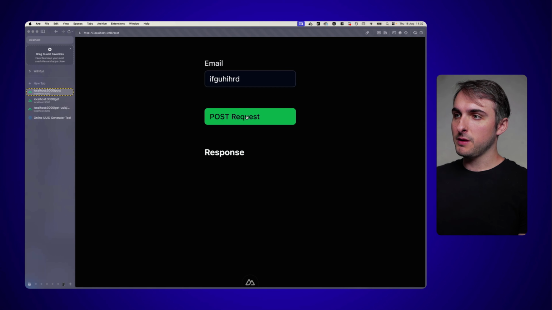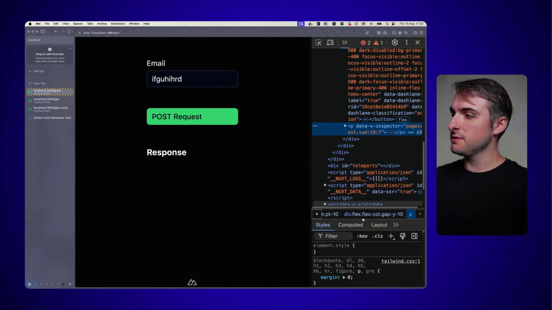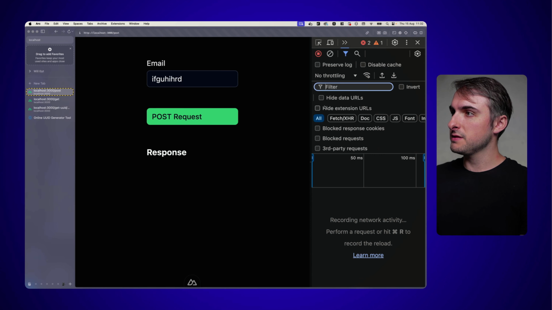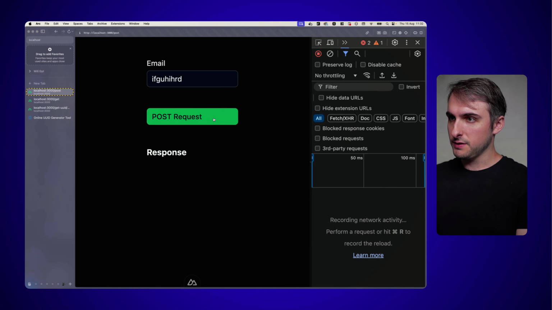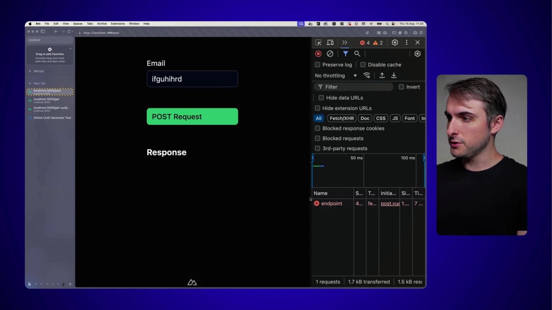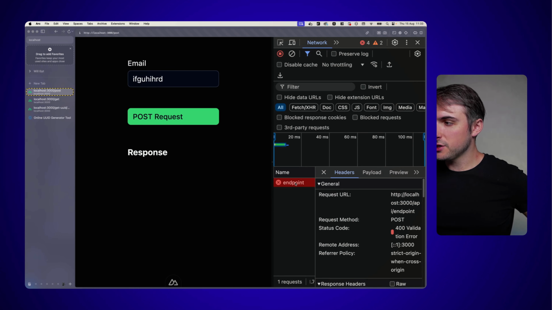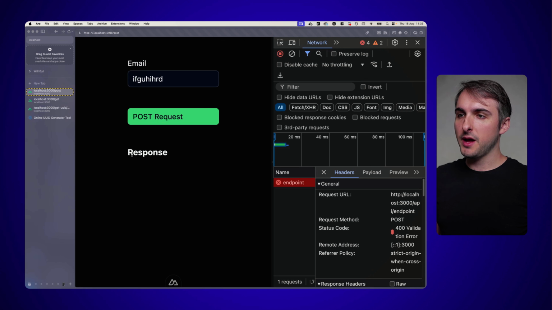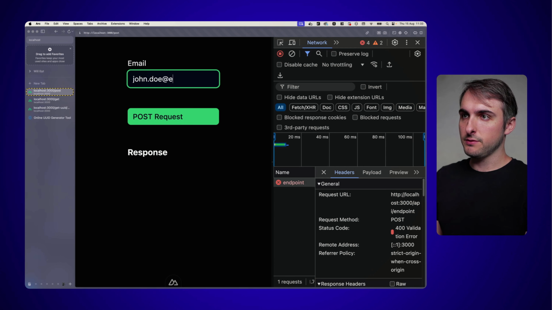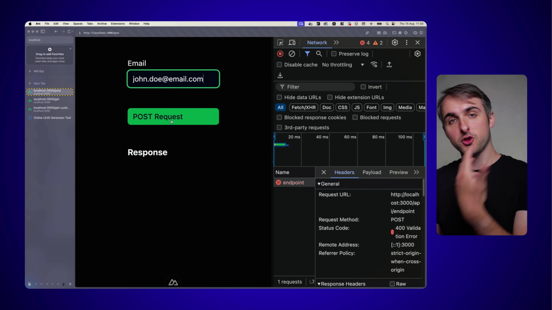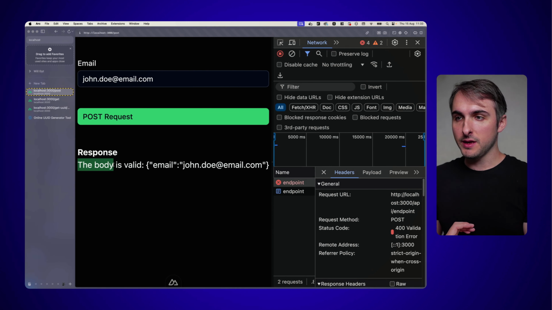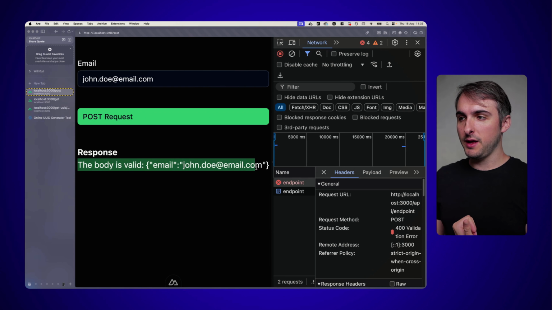So if I just type in something that is not valid, I'm going to have an actual response. And if we go into the network, take a look at this here. If I do this again, I'm going to get a 400 error. And so essentially what's happening here, if I'm able to expand this, is that there is a validation error, and we can see it here, validation error. So I'm not having anything in the response, but I'm getting a validation error. And if I put an actual valid email, or at least the email is valid in terms of its format, I get the body is valid, email johndoe@gmail.com.